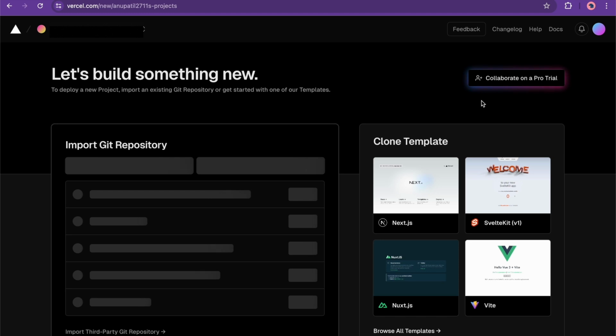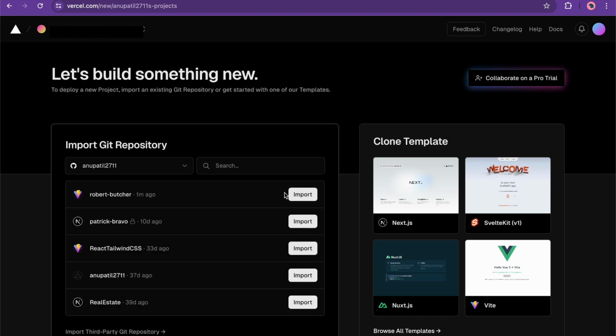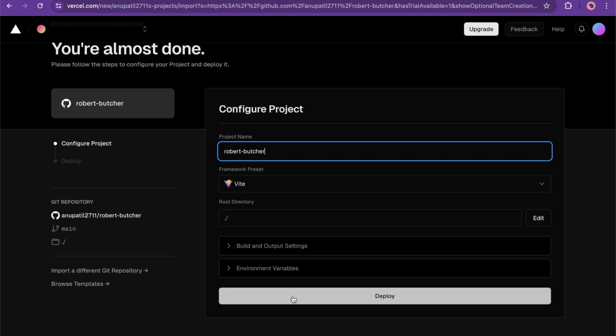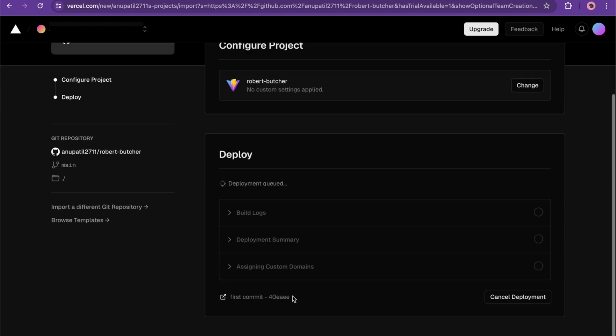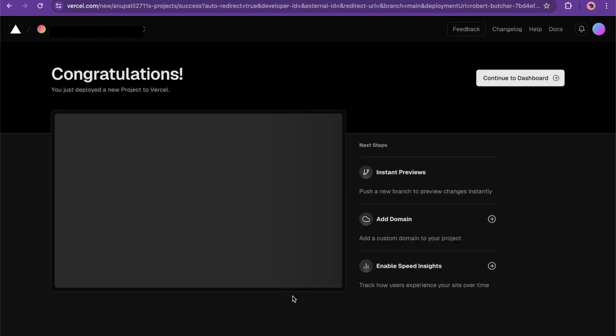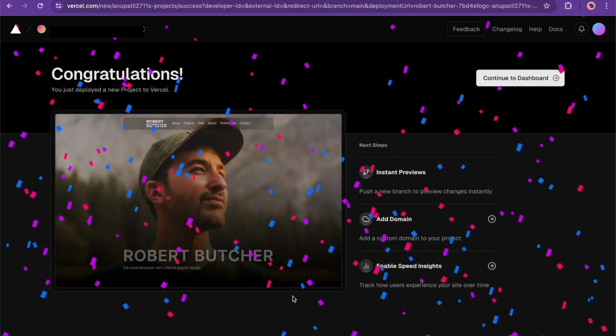Now let's add a new project in the Vercel dashboard. I'll select the latest repository, Robert Butcher. Click on Deploy. And that is it. Our website is now deployed on Vercel and is available on the web. Click the image to test it out.